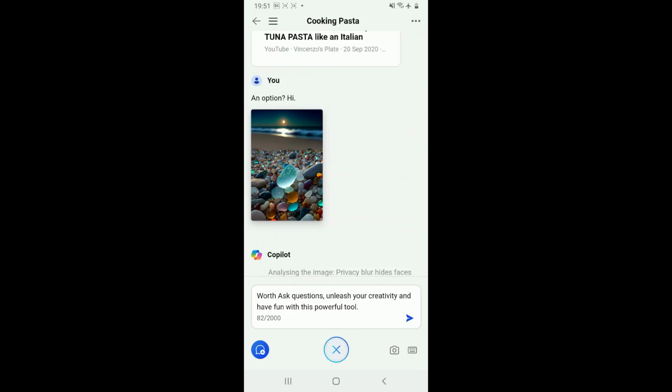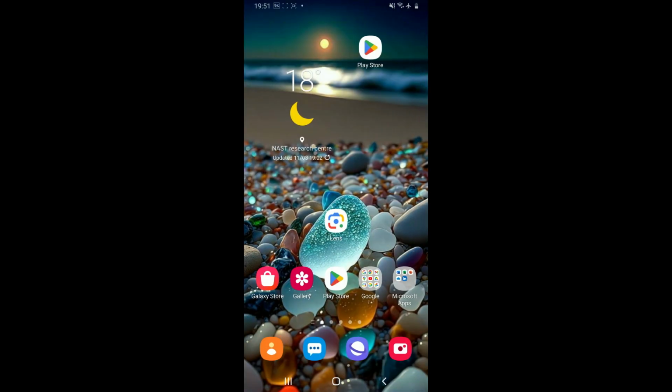That was how you can easily start using Bing AI on your Android device.